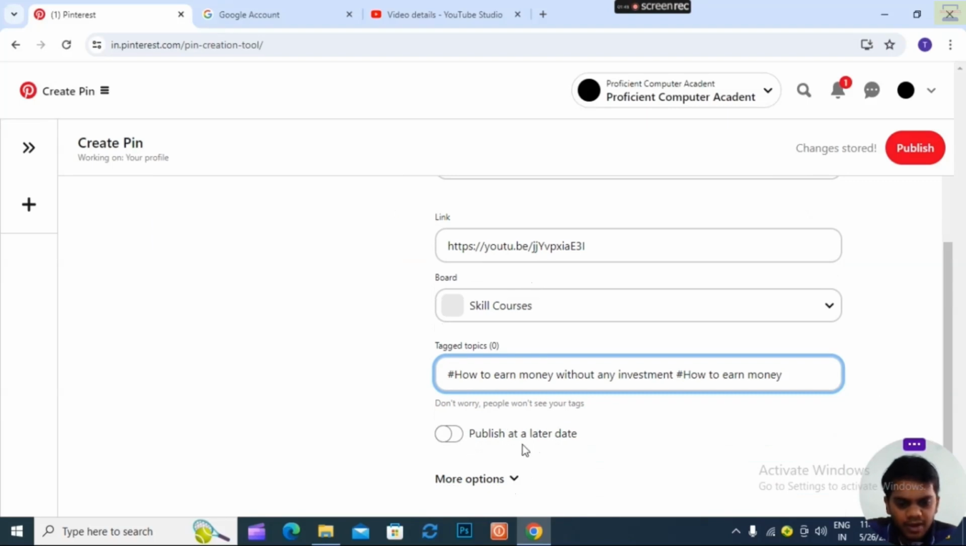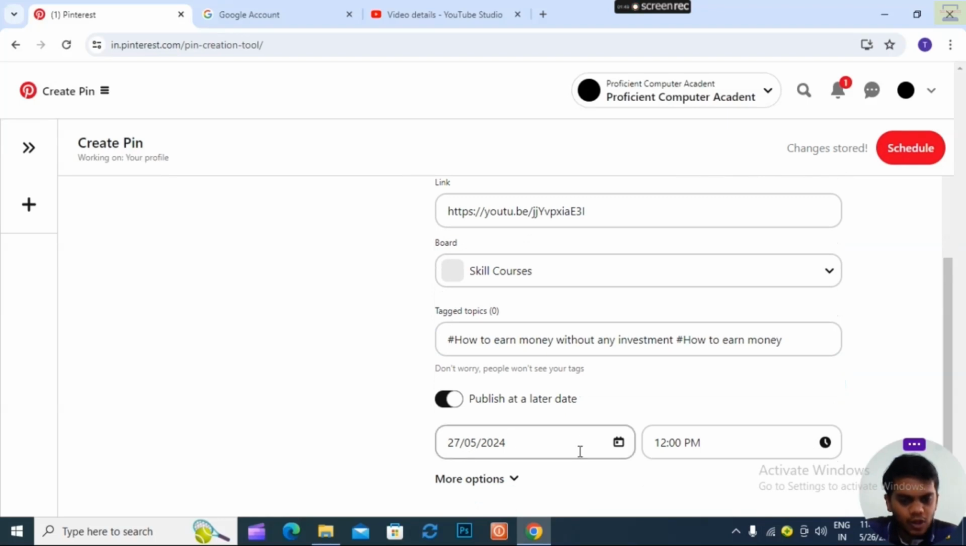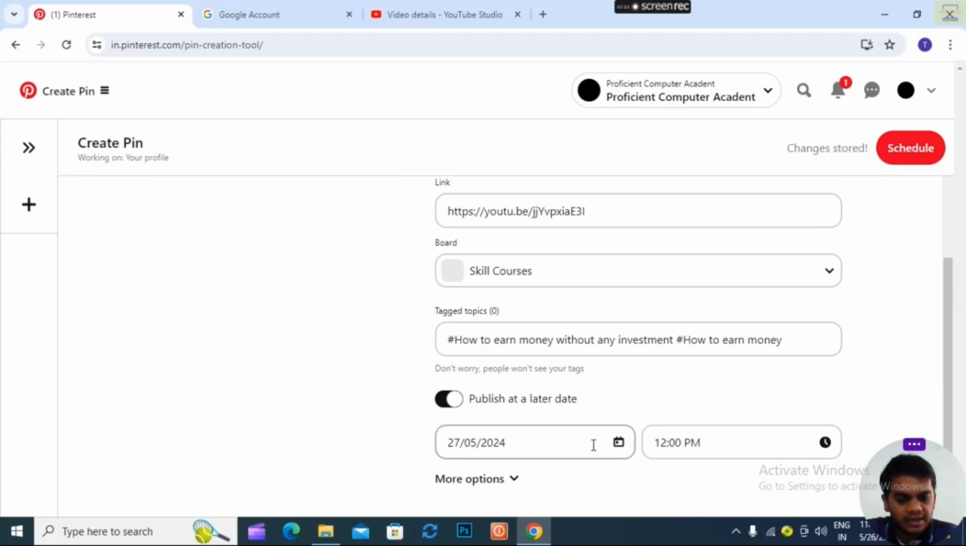Okay, and you see publish at later. So I will click here. You see you have to add a date option over here, and the time option over here, for when you want to publish this image on your Pinterest account. Suppose if you want to publish tomorrow, you can add tomorrow's date, and you have to add the time also.